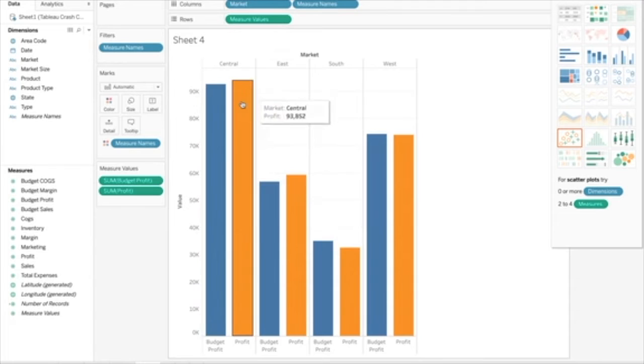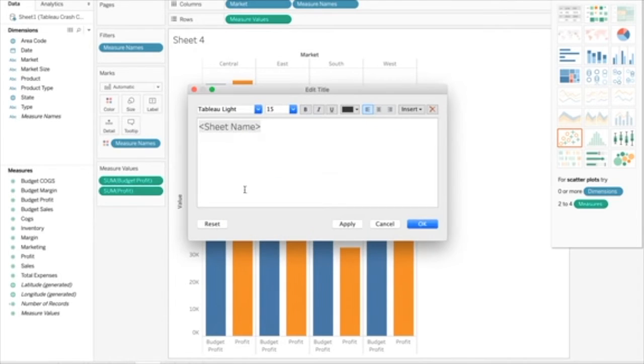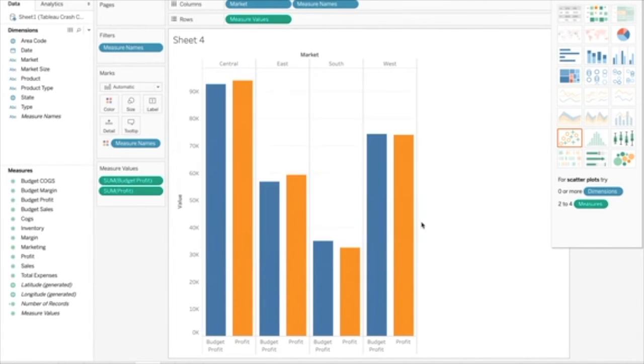I think in the other graph, I played around with the colors a little bit, but I think you get the picture, so we won't do that this time around. And I'll just name this. All right, and that is it.